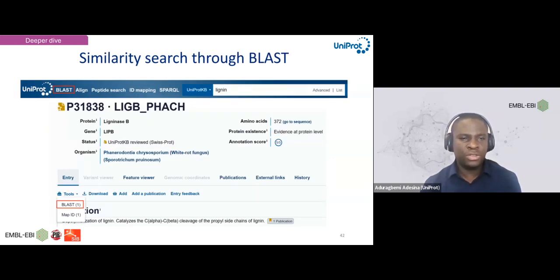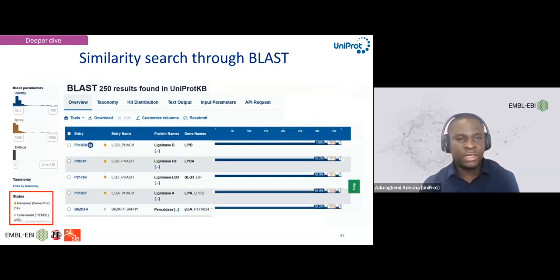So, similarity search using BLAST. For example, you can see BLAST here is highlighted at the top of every UniProt landing page. And also, if you click on the tool under the entry, you will see BLAST here. And this allows you to search the database for proteins that are similar to your search query. So if you click on that and you search using this ligase B here, you will get a result like this, and it will give you 250 results of proteins or enzymes that are similar to your search query.